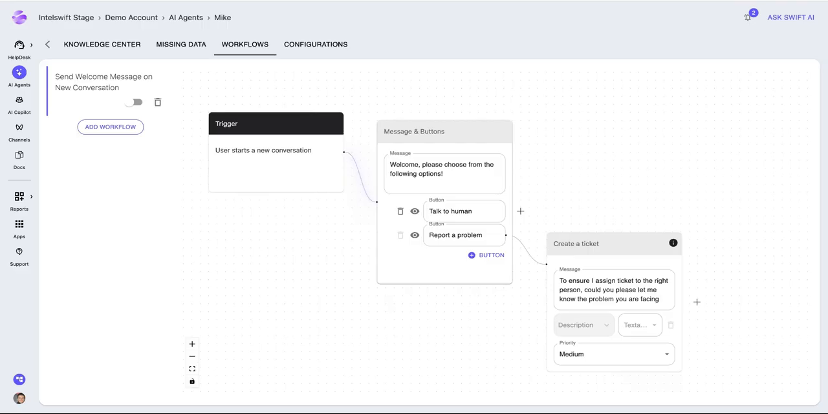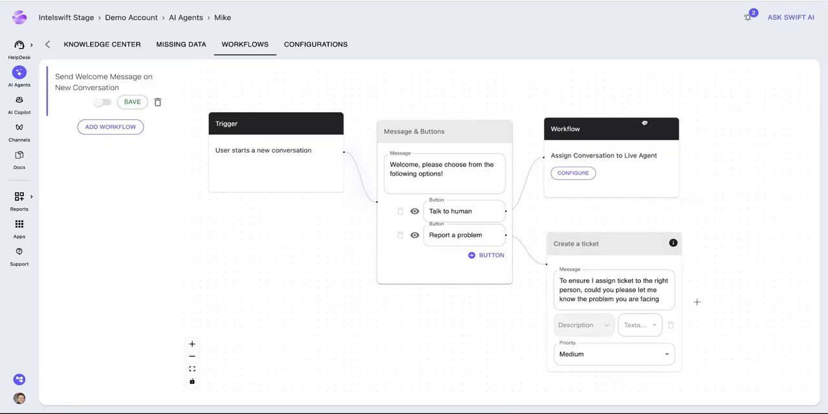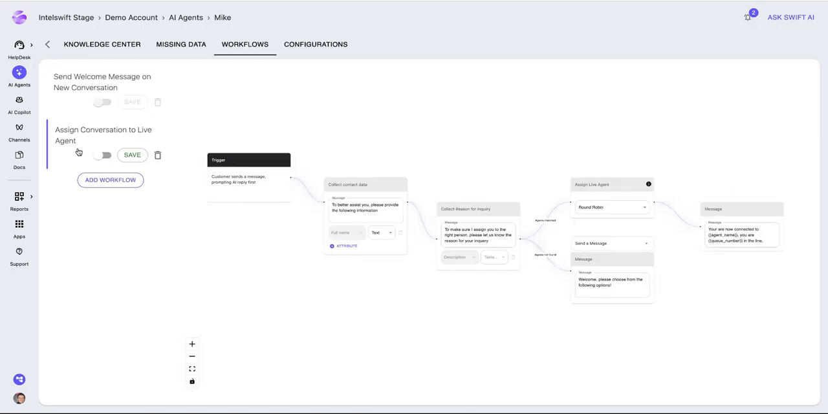AI agent can assign a conversation to a live rep in 2 key scenarios: when the customer clicks the button, for example, talk to the human, or when the customer asks directly to speak with a person. All of our workflows come as ready-to-use templates, so you're never starting from scratch, but you can still customize them to match your specific needs.